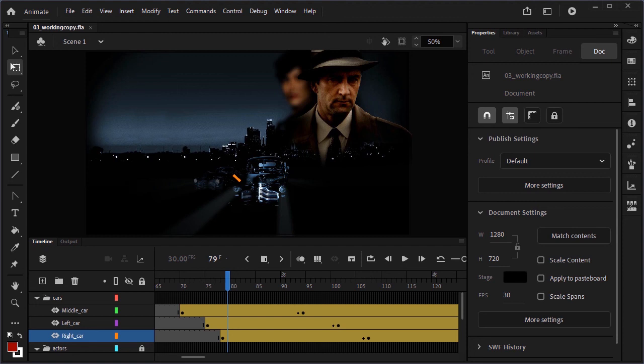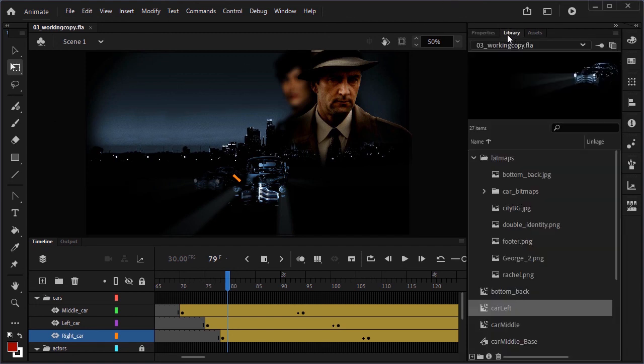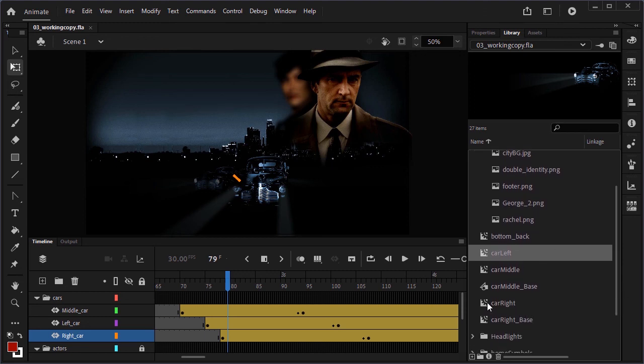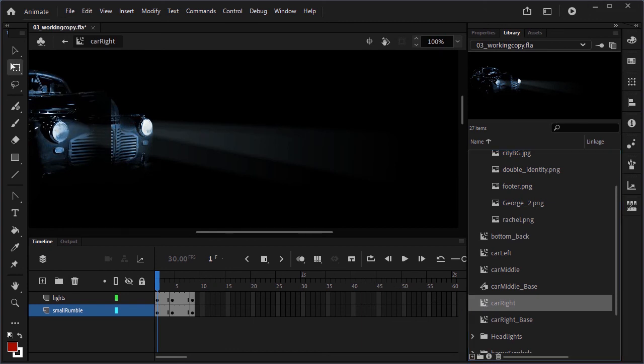Inserting a new keyframe. In the Library panel, double-click the car right movie clip symbol to examine its completed frame-by-frame animation. Inside the car right movie clip, 3 keyframes establish 3 different positions for the car and its headlights. The keyframes are spaced unevenly to provide unpredictable up and down motion.